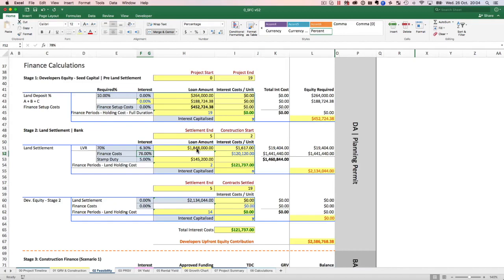And at the time of land settlement, what else do I need? I need $145,000 to pay the stamp duty. That's another money that I would need at that stage. Now, this money could come in at 5%. If the bank is funding it, it comes in at 6.3%. So I can take that off because this money is coming in from myself, the investors, and so on. So we're not charging anything to the project. So I've left it at 0, and I know that's the money that I would need.